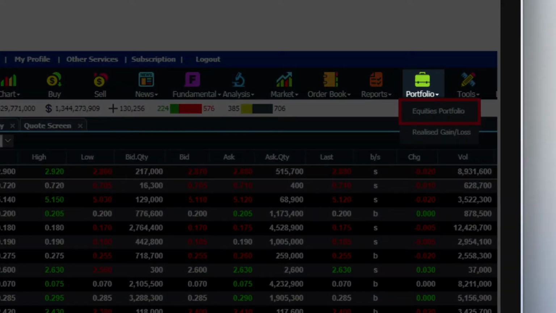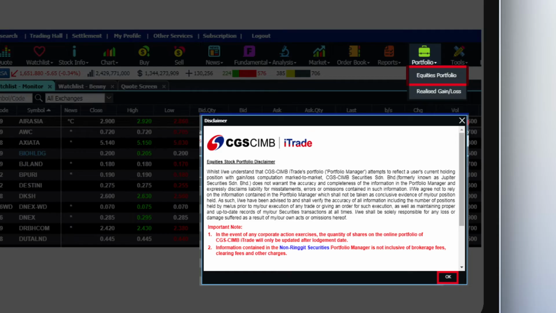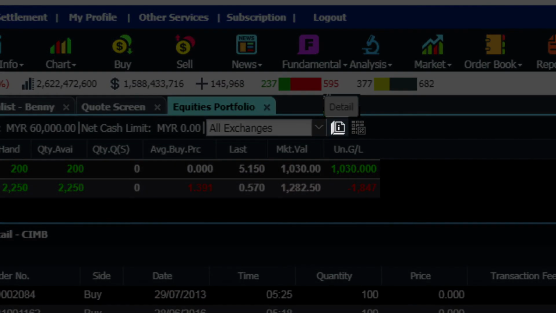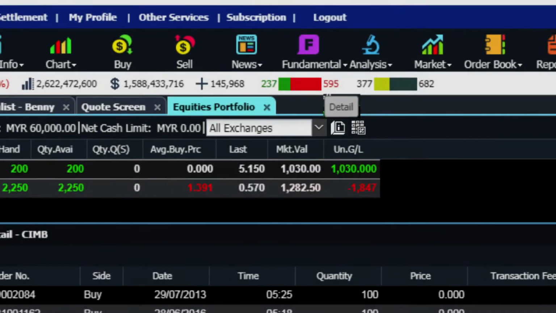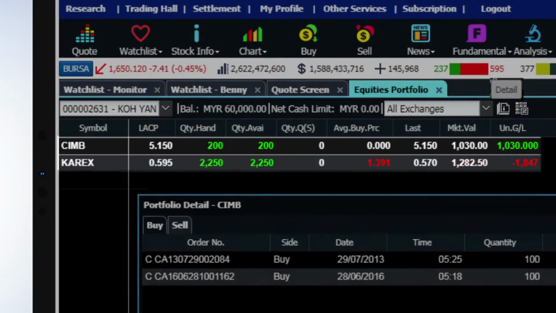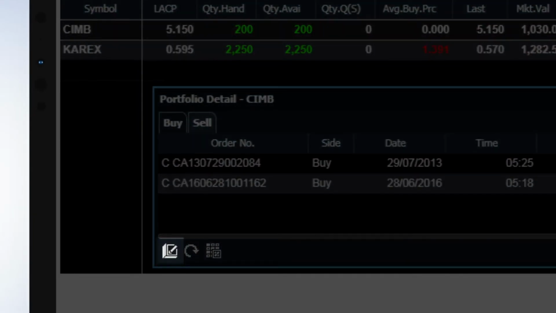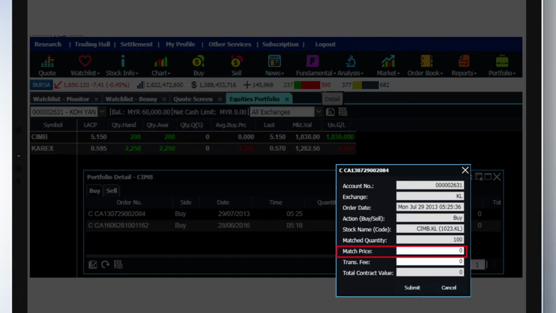Portfolio. To view your portfolio, select Equities Portfolio under the Portfolio tab. Select the counter that you wish to edit the average buy price and click on the Detail icon. Click on the Edit icon to edit the average match price. Check the details before you submit.